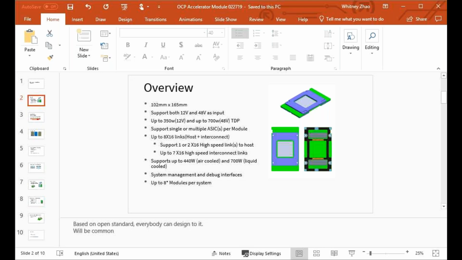From the module size point of view, by using the module in a 19-inch rack, we can support up to 8 modules per system. So this is the module power. Like I mentioned, the lower side is the pin mapping for 12 volt and 48 volt. For 48 volt we define 6 pins, and for 12 volt we define a total of 32 pins.